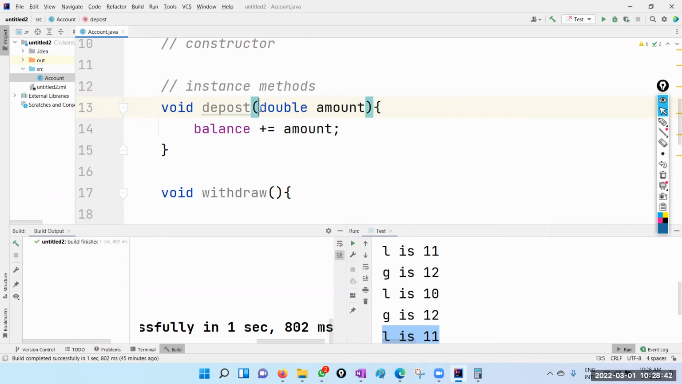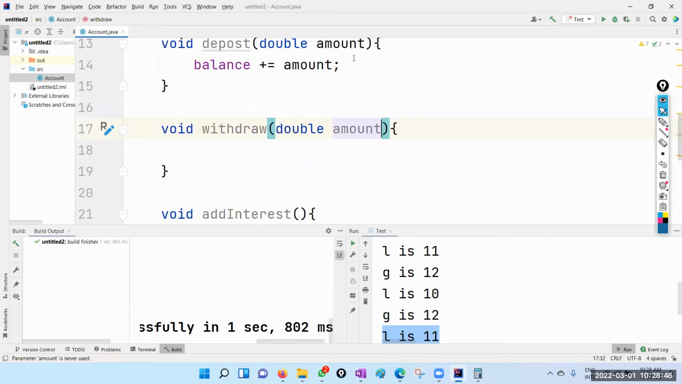So similarly, withdraw. Again, you have to say how much. Okay, then of course you have to reduce. Again, we have to mark it as an instance method. So instance method, you can't make it static, right?